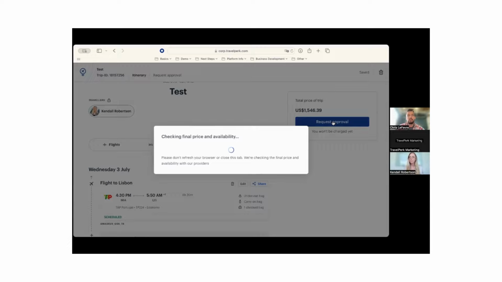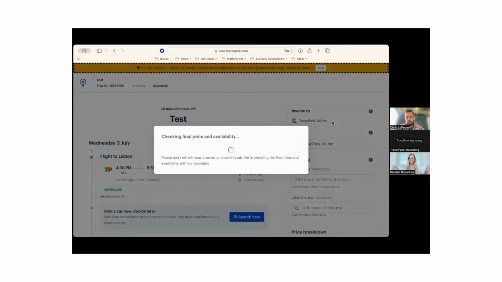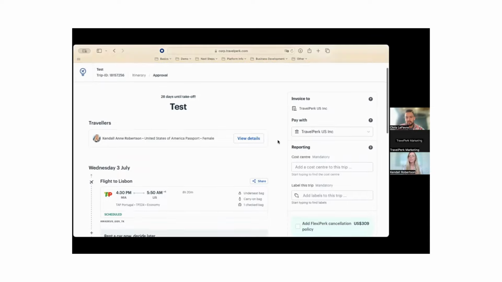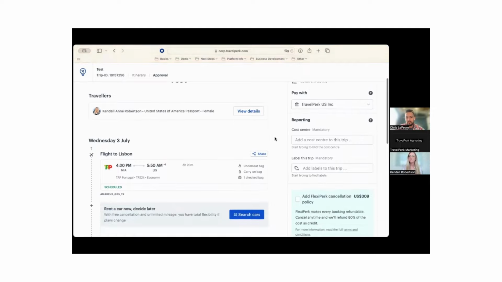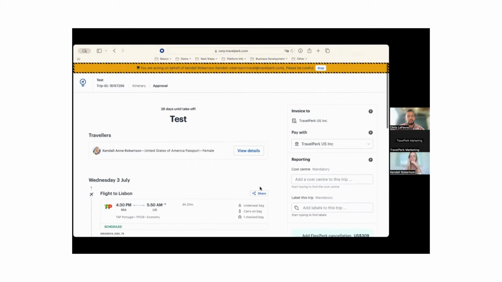So for my flights, they do all require approval. So I do have the opportunity on the last page to write a little note saying, surprise, Stuart and Michael, I'm going to Lisbon in July. I need to book these flights because of X, Y, and Z reason and send that through. So you'll see here, I'm invoicing this to the correct payment profile. I would put my cost center, my label, and here is where I would be able to send that trip through for approval.